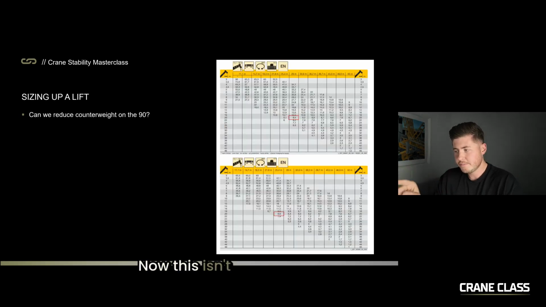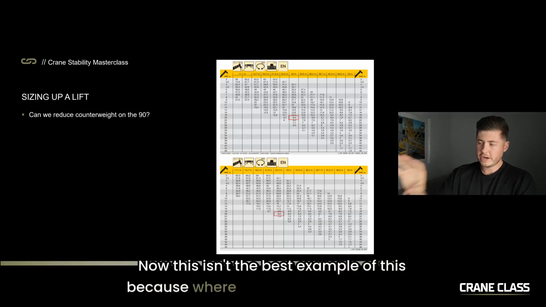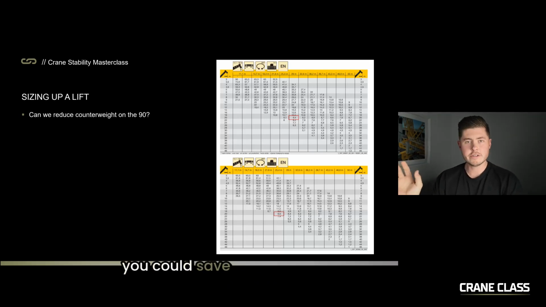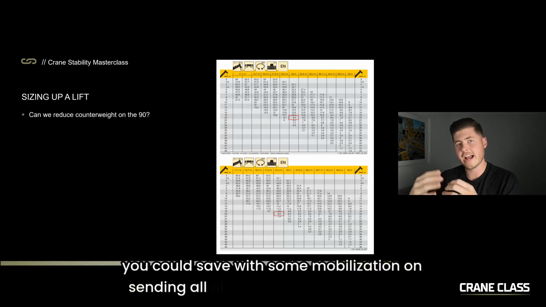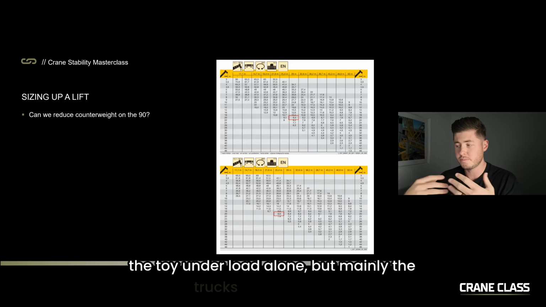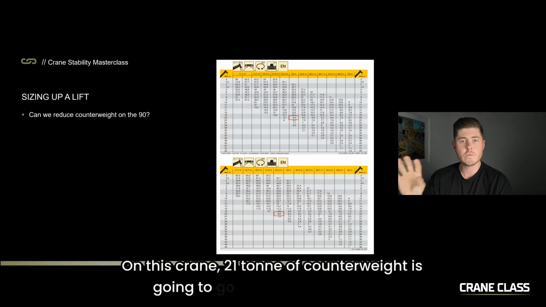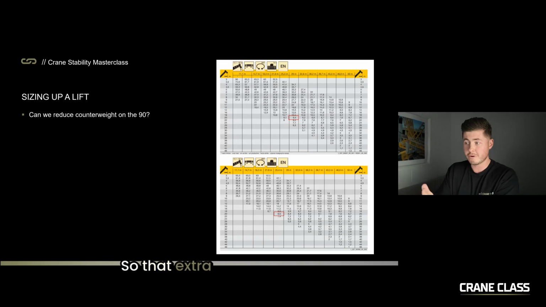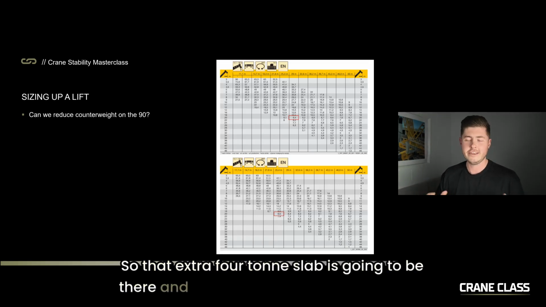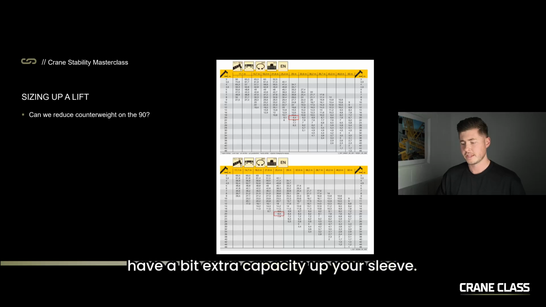Now, this isn't the best example of this, because where I'm going with this is that you could save with some mobilisation on sending all of that counterweight to site, the time to load it on, but mainly the trucks back and forth. On this crane, 21 tonne of counterweight is going to go on one truck anyway. So that extra 4 tonne slab is going to be there and you really may as well use it and have a bit extra capacity up your sleeve.